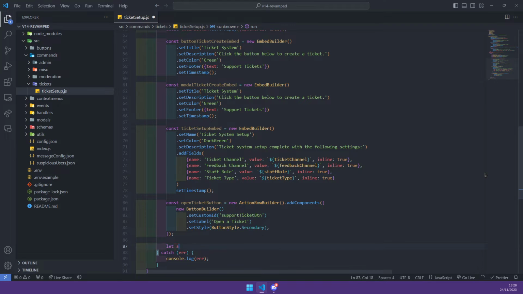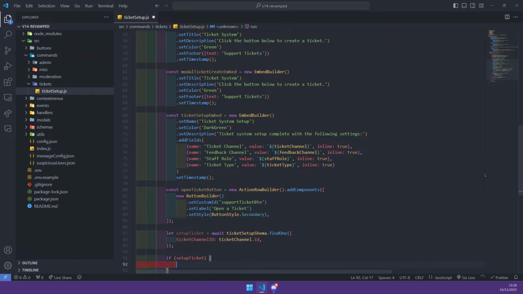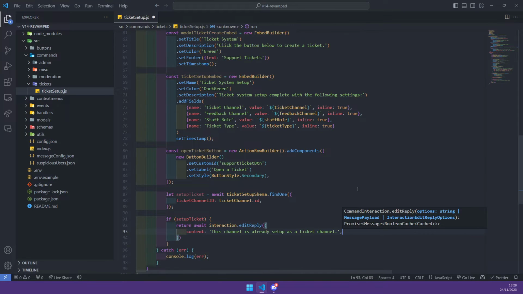Next up, we need to get the setup ticket. So we're going to await ticketSetupSchema.findOne. And we're going to get the ticket channel ID, which will just be ticket channel.id. So if there is already a setup ticket, we're going to return await interaction.editReply. Edit reply. Content being this channel is already set up as a ticket channel.